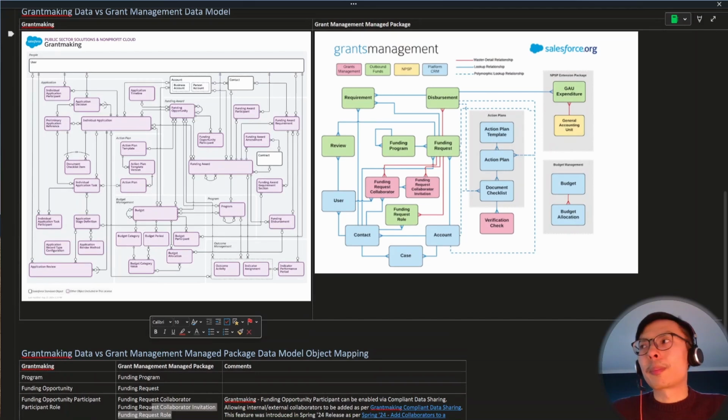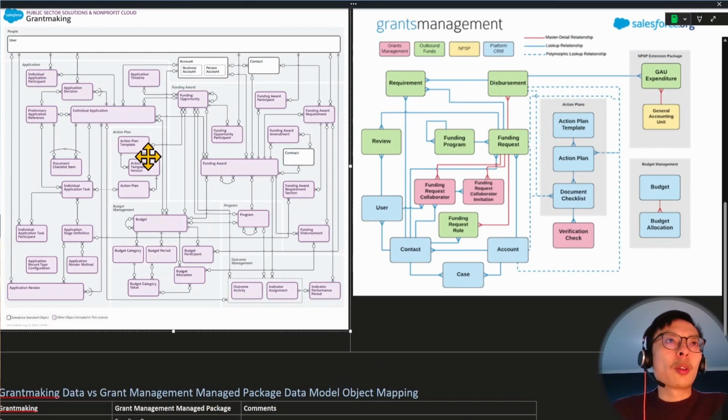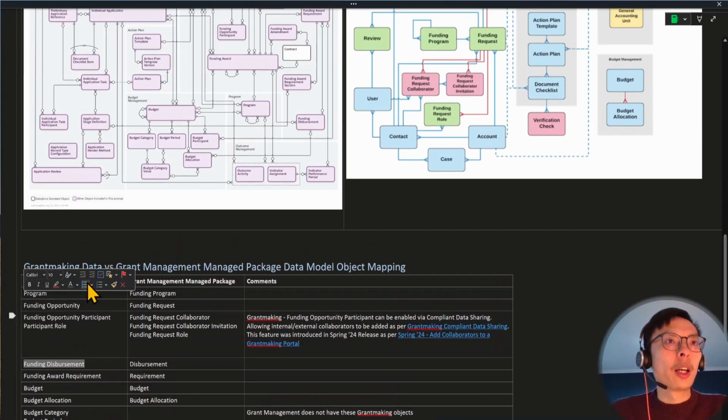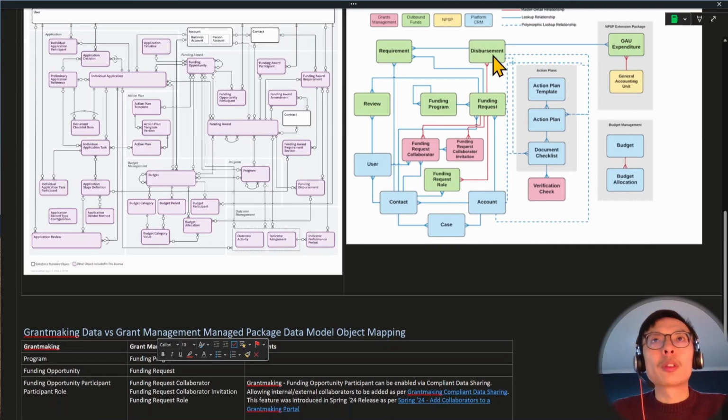When we talk about scholarships or funding, there's always disbursement involved. In the Grantmaking world, there are the funding disbursement object and funding awards that allow you to manage the disbursement of the funding, which is what's covered over here. And in the Grants Management world, it's called disbursement.